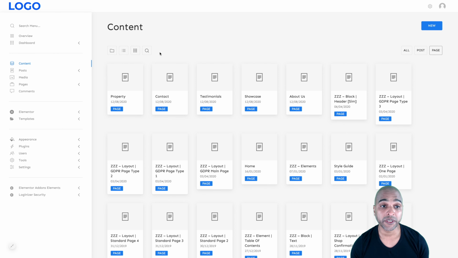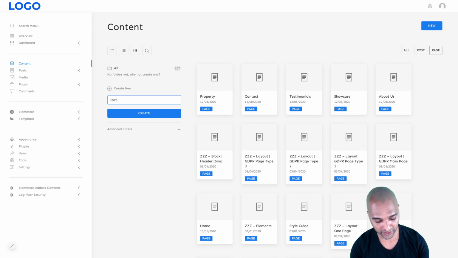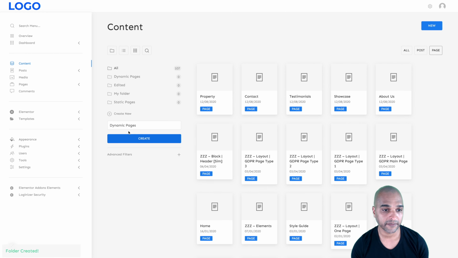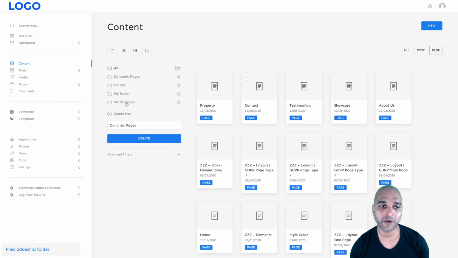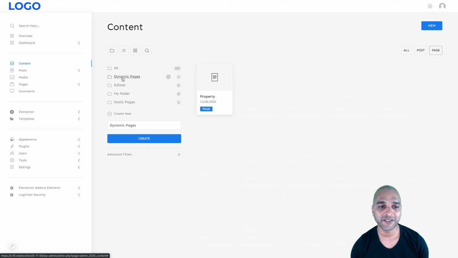So just like for the media library, you can add folders. So I could create, for example, static pages. Okay, and then let me create a new one. Dynamic pages. And it's going to be handy to know which is which. So let's say this is a dynamic page. I can put it here. I got my contact page, which is a static page. So once you get a website with 100 pages, like you see here, it becomes really handy to go into your dynamic pages folder and just find your pages straight away.